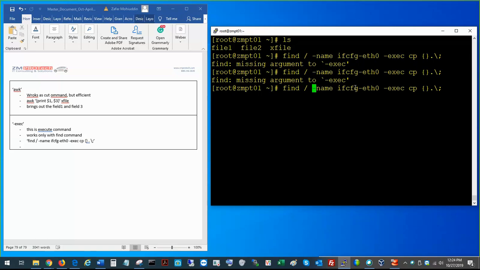I'm going to find it in the root, and then I'm going to give it the name ifcfg-eth0, and then this is the execute command, exec, and then I'm using the cp command. I'm executing the copy command, and then what I'm copying this in here. Missing argument.